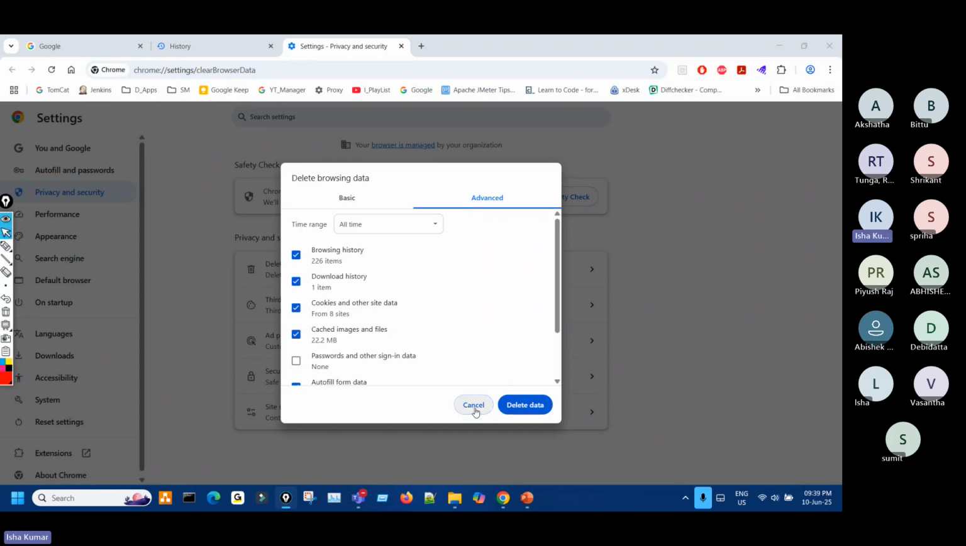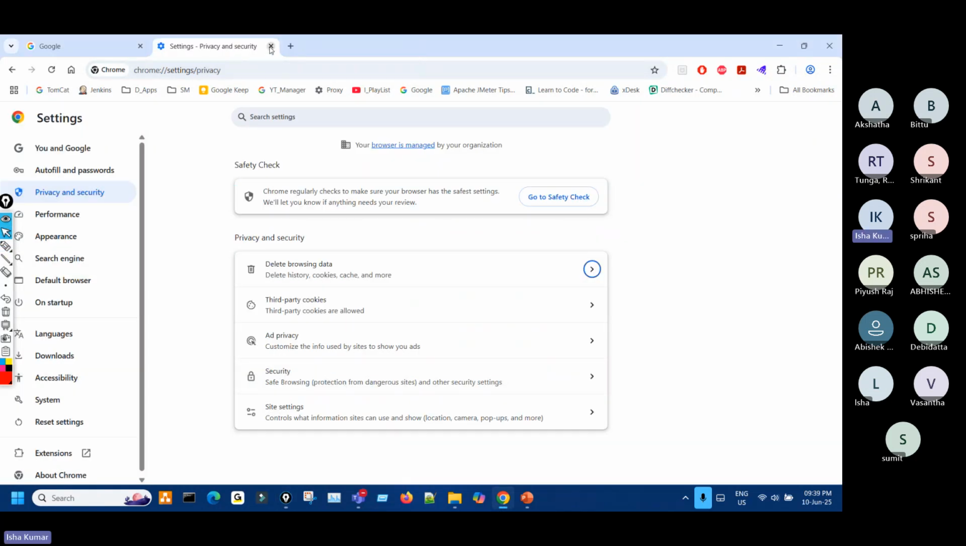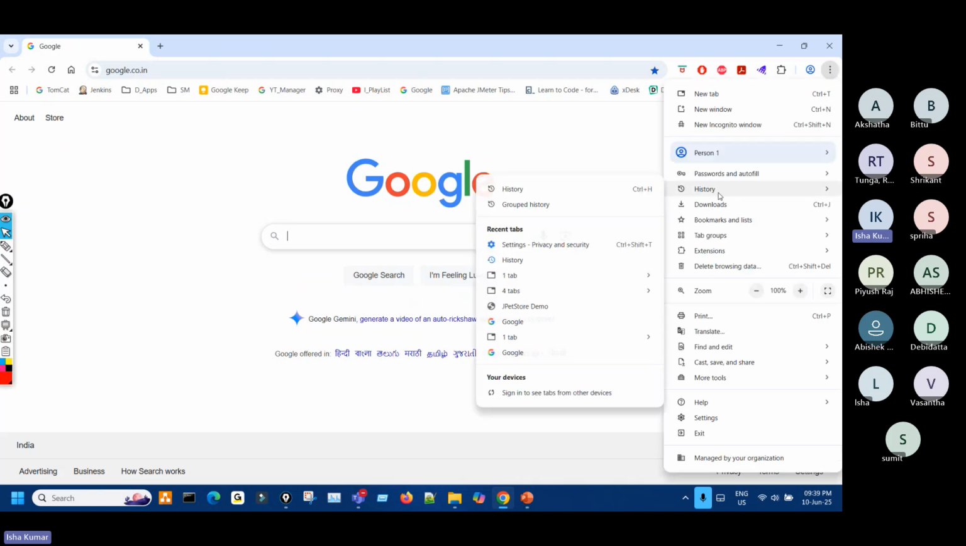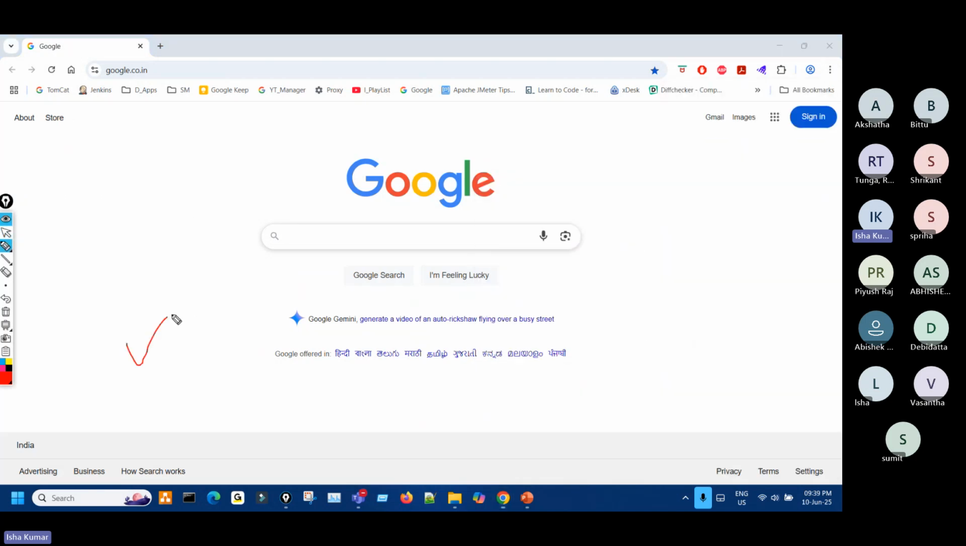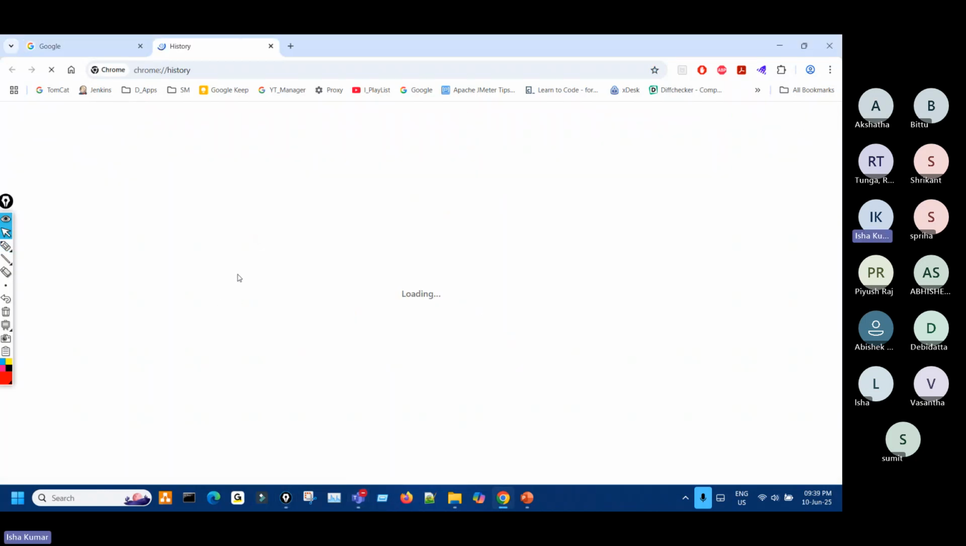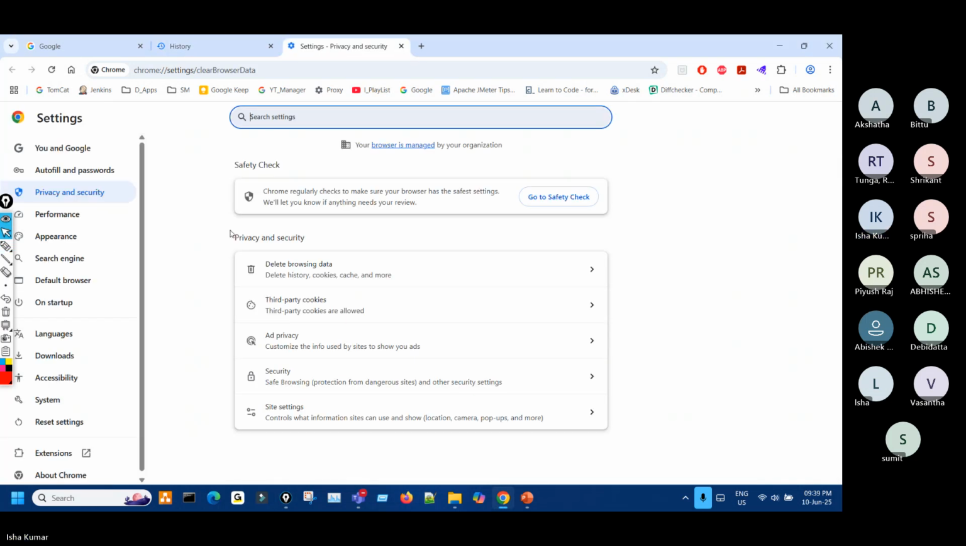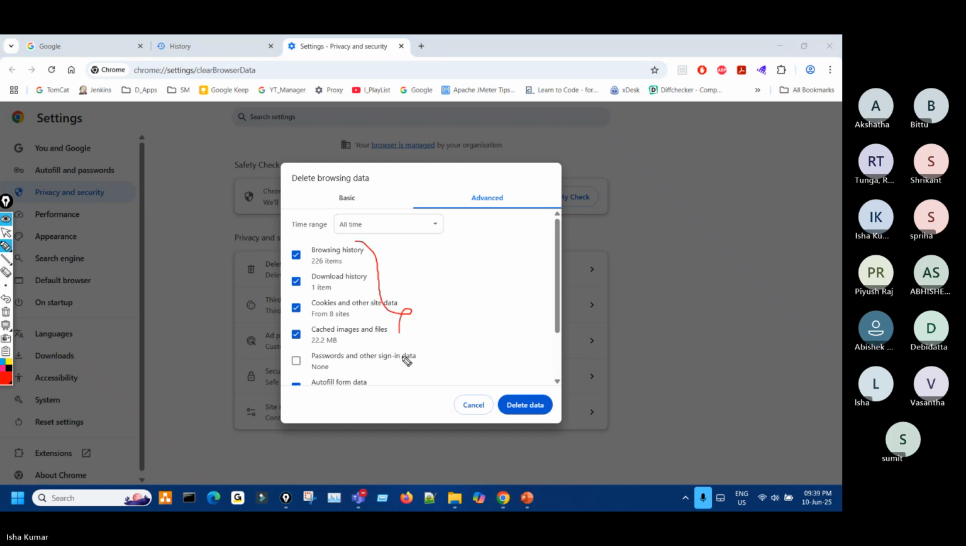This is the page, right? And if you want to go to history, from here also you can go, or you can press Control plus H. So this will bring up the history page, and there you can see delete browsing data. Click on this. This will come, right? So here we can clear this.